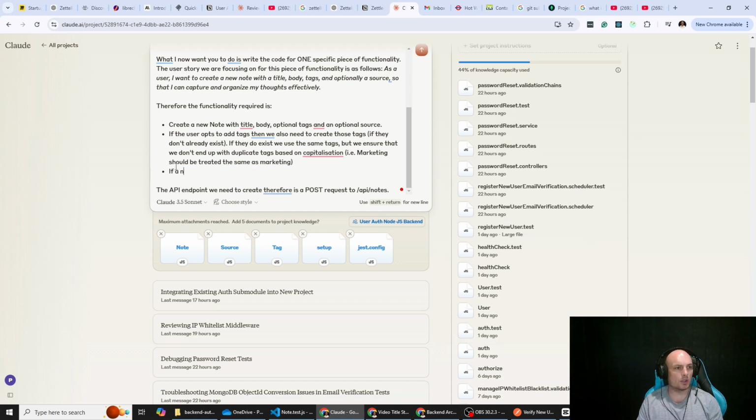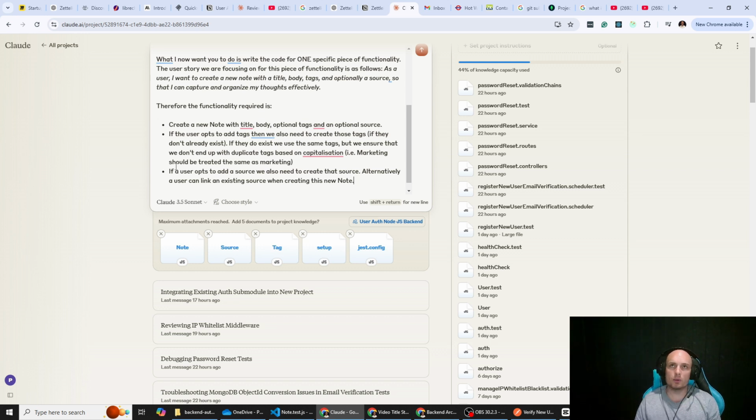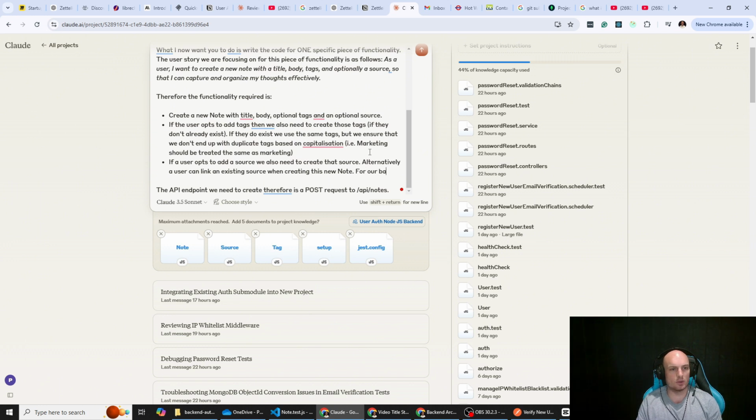If a user opts to add a source, we also need to create that source. Alternatively, a user can link an existing source when creating. I'm just conscious that it might be a bit confused about how we're going to do this. So for our backend, we would be linking an existing source by the document ID.